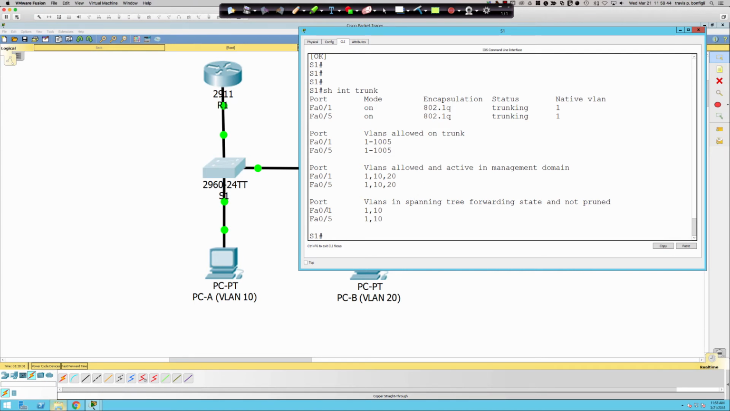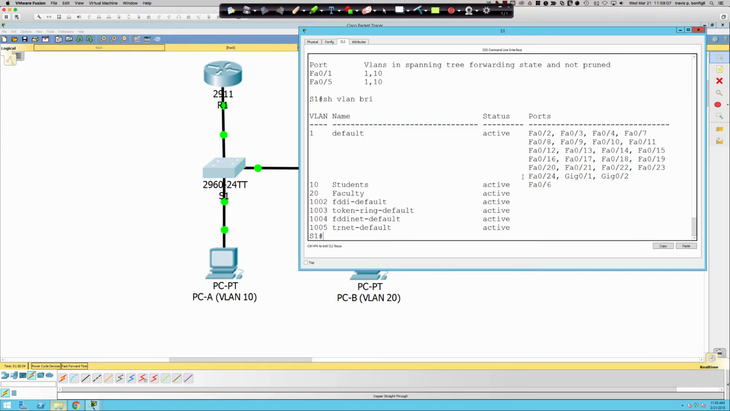Is VLAN 20 allowed across the trunk links? It's not. And the reason that it's not is we haven't configured it on the other end. There is no VLAN 20 on the other side here. So while it may be allowed and active in the management domain, and it does show up when I say show VLAN brief, there it is right there, it only exists on one side of the trunk link. It doesn't exist over on the other side. We haven't done anything yet.